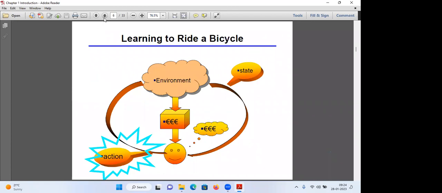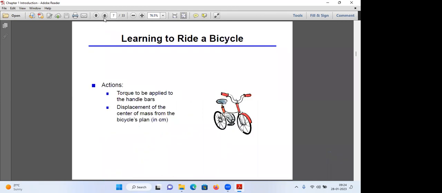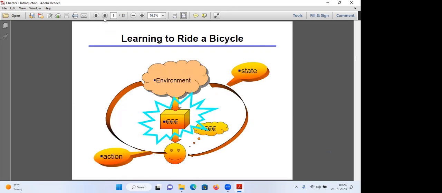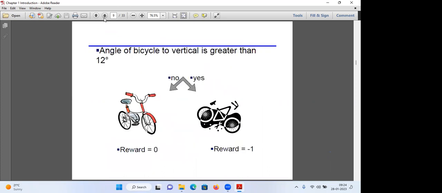Learning to ride a bicycle means that, according to that particular environment, with these states and whatever actions you perform, you apply balancing, pedaling and other things, and with the help of these you ride the bicycle. All of these are the actions. So with the help of the environment, you ride the bicycle.